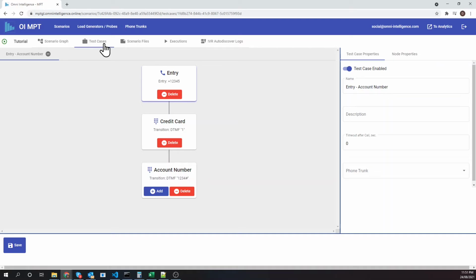Each test case needs to be assigned a phone trunk that will be used to place a call. Every Omni Intelligence account has a default phone trunk assigned to it based on your region called system. A phone trunk allows you to place calls through PSTN. Select System and click Save.